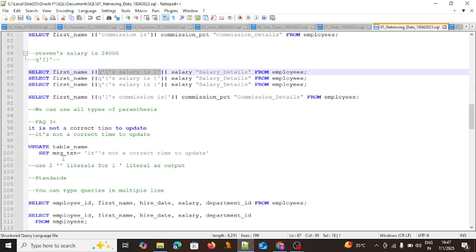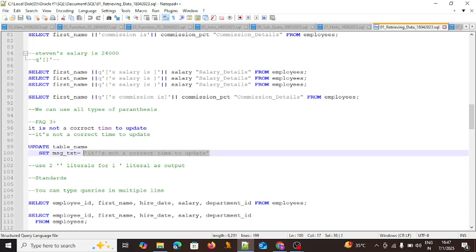The next thing we are going to update a table name along with the column name. The message text is not correct to update.